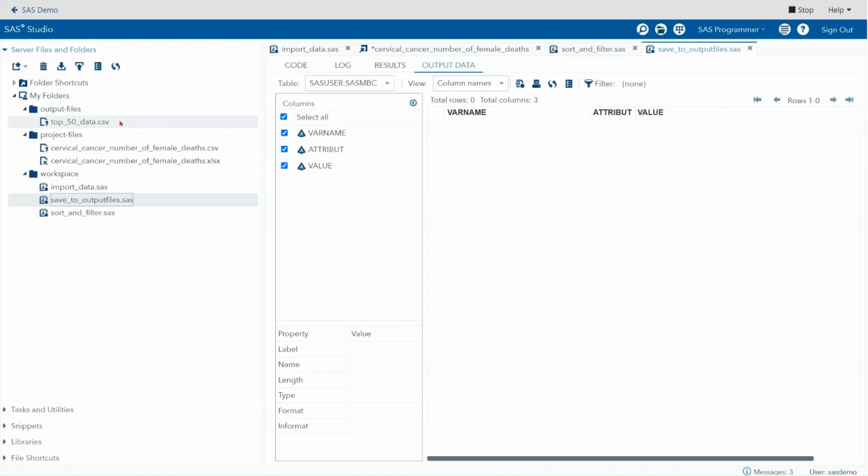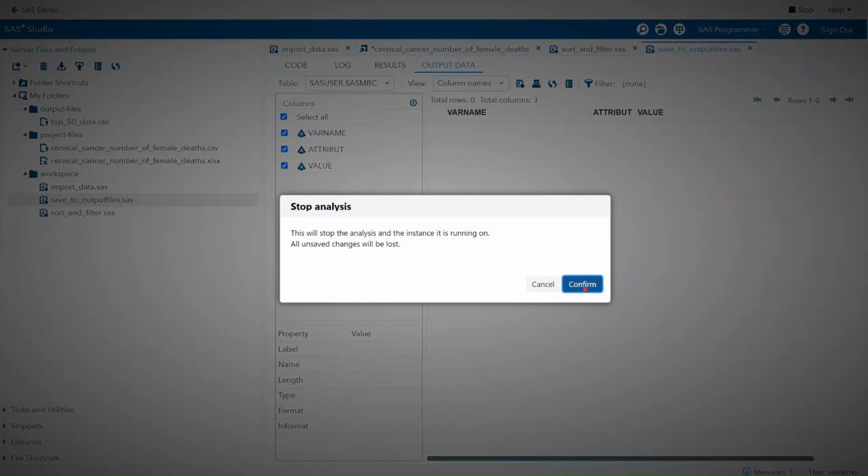However, it's important to note that this is a staging area. The file is not actually saved to your project yet. It is ready to be put into your project once we hit stop. So we will do that. We'll hit stop and confirm.